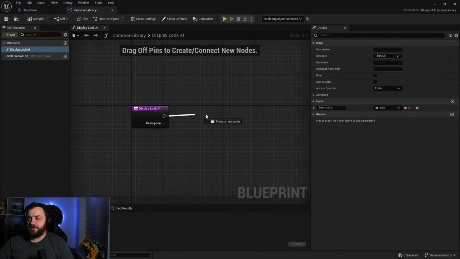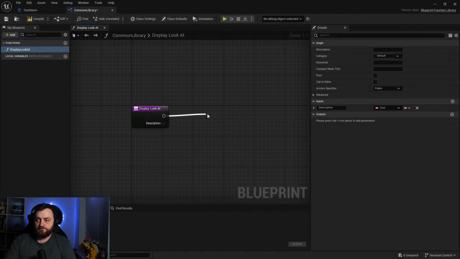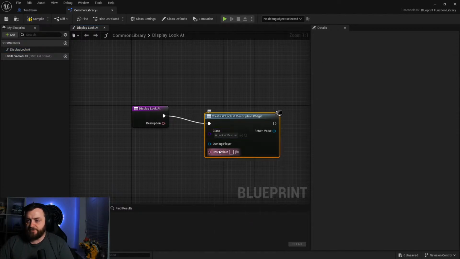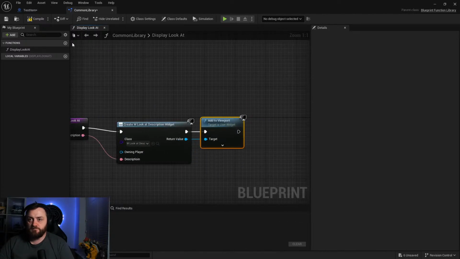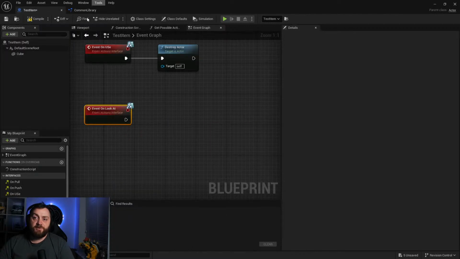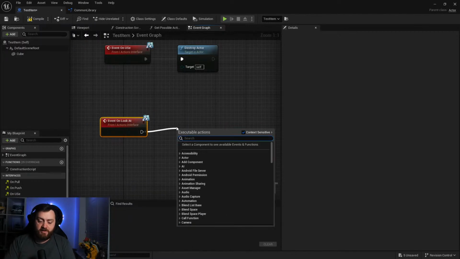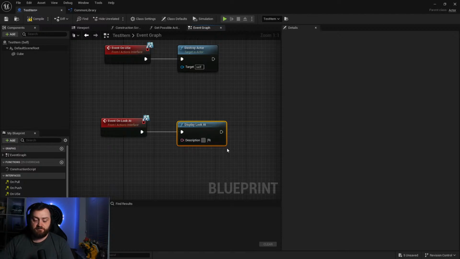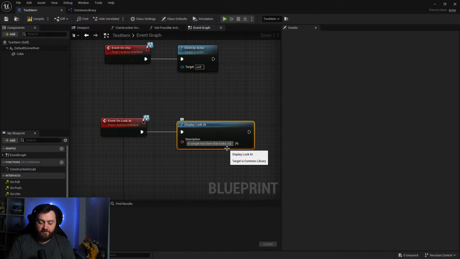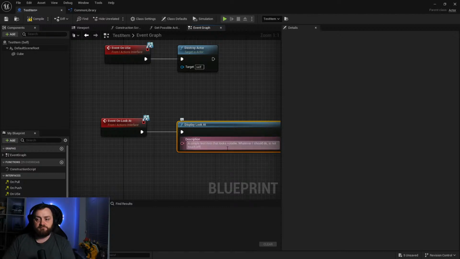Right, so what we're going to do here is now do create widget. Choose our lookat description, plug in the description, and add to viewport. So being a common library, if I go to my lookat, I can just call that function, display lookat. There you go. And I put in the description here. A simple test item that looks volatile. Whatever I should do is not touch it. Okay.